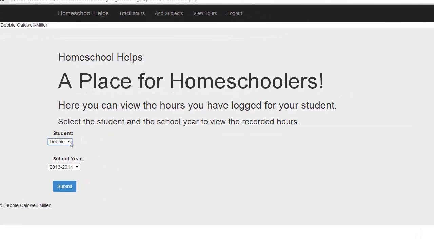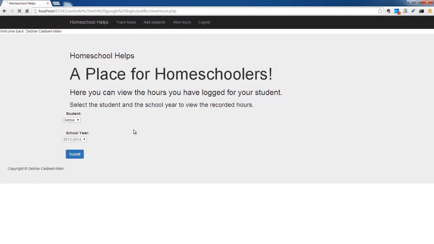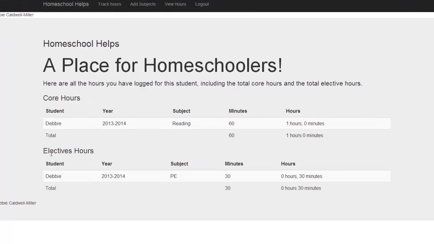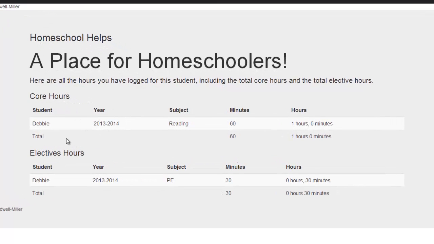I need to select the student I want to view, because I could have multiple students, and the year. I'm going to click Submit, and I see all the hours that I've logged for that particular student. The core hours, reading 60 minutes, an hour, and PE 30 minutes total.